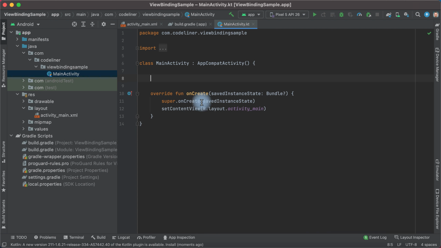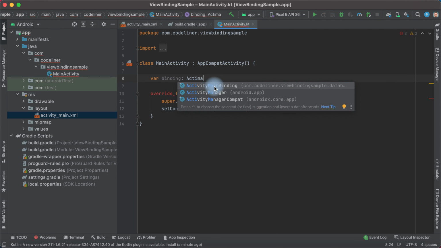For this, type var binding and add the type of binding. The type of binding is this layout, activity main. Write ActivityMainBinding. When we enable our view binding library in build Gradle, Android creates files with binding for the view binding.